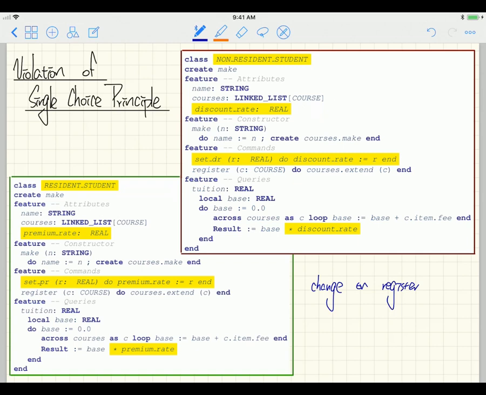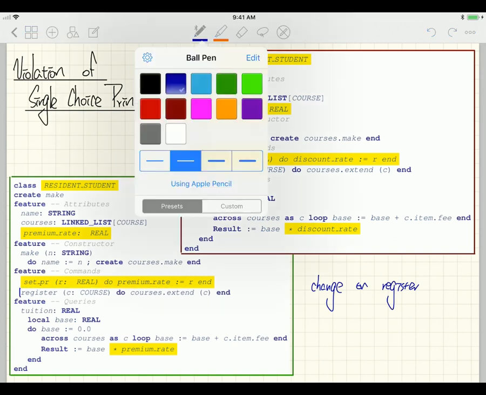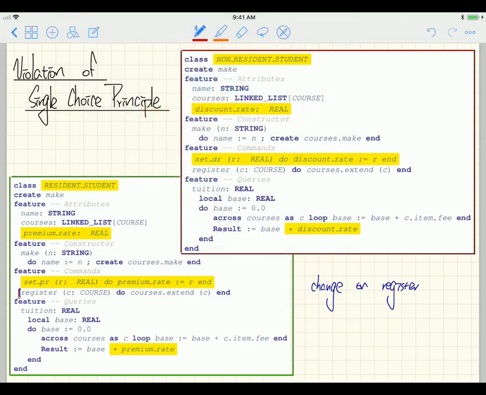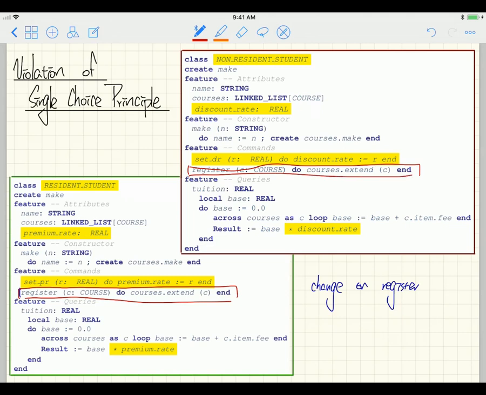There are multiple places. You can see that over here, the register method, I need to change, let me use a different color, that might look a little bit better. I need to change the register method over here. Somehow, I also have to change this register method here as well. Two places. It's simply because I only got two classes for the students. I got two kinds of students. What about if I got 10 kinds of students? I need to change 10 different places, right? To be the new register method.